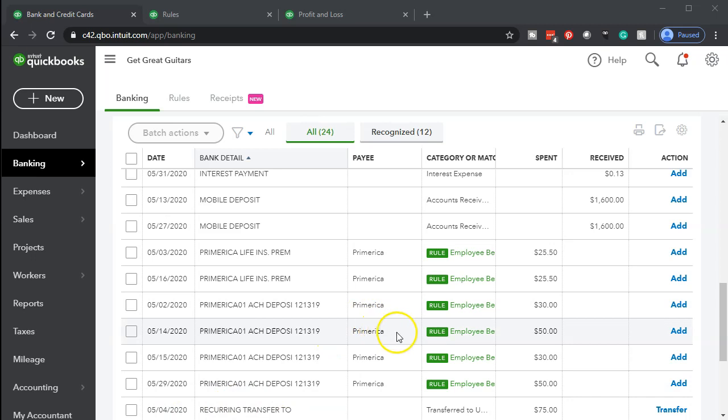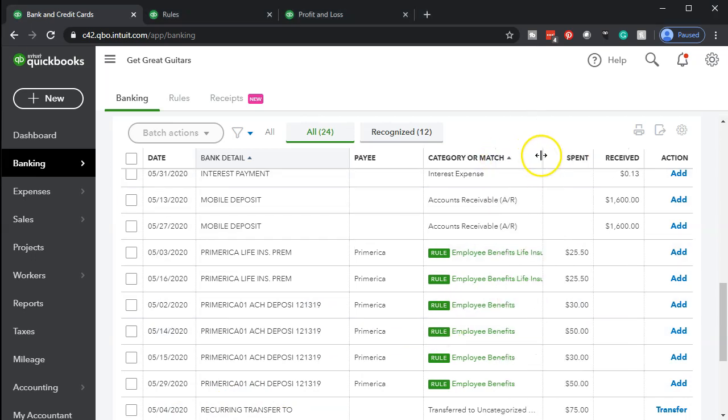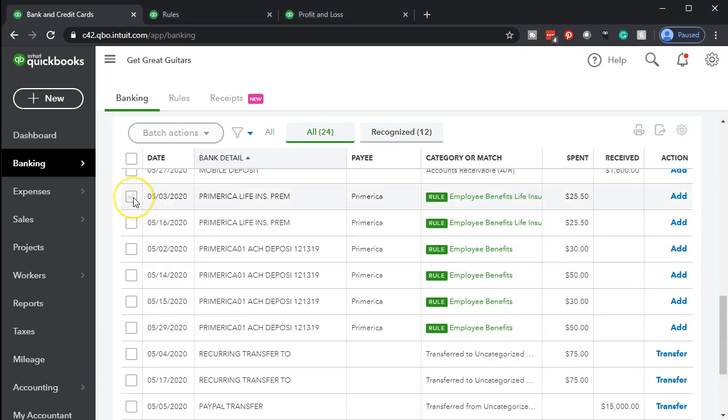Now it's picking it up, and they both look like they're going to employee benefits, but one was employee benefits life insurance and the other's different. So let's go ahead and add these. I'm going to select the first one, hold down shift, and select the last one. I'm going to go to the batch actions up top, and we're just going to accept the selected.